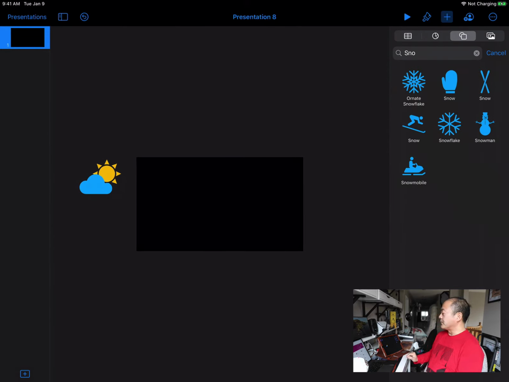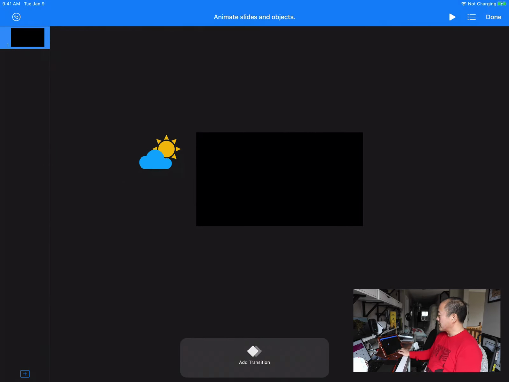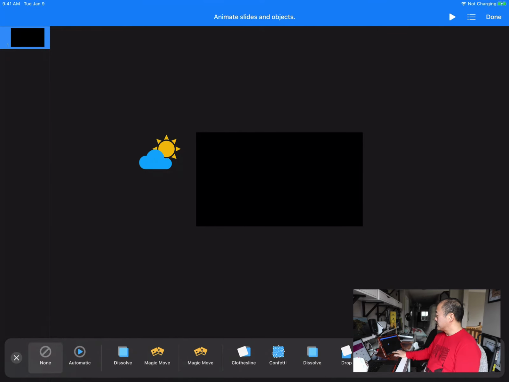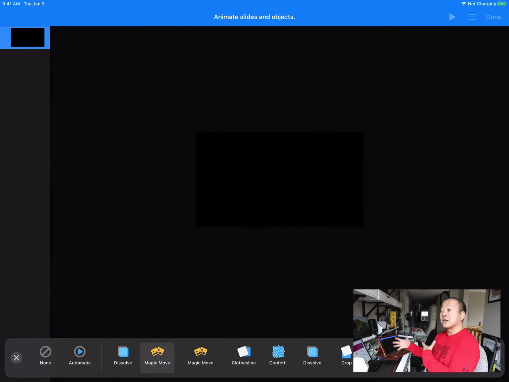So there we go. That's the start, a blank screen, and then what we're going to do is do a magic move to animate these in. So to do a transition, we just tap on here, choose transition, add a transition, choose magic move. Okay, and obviously nothing's happening yet because we haven't got 2 slides yet.